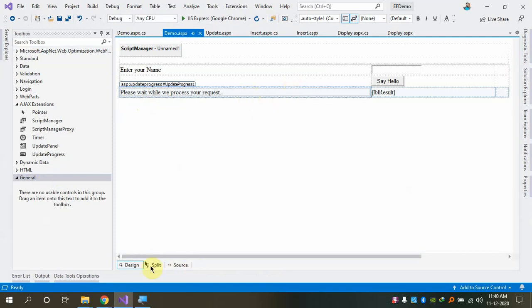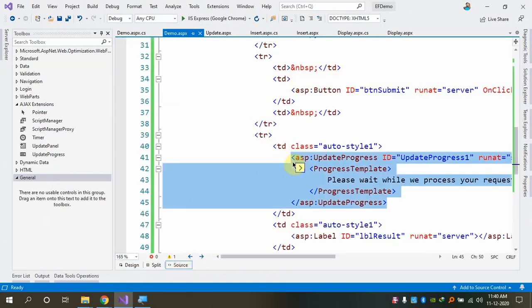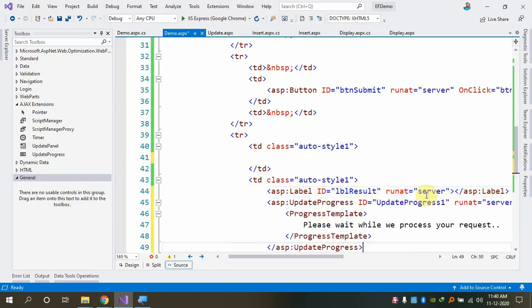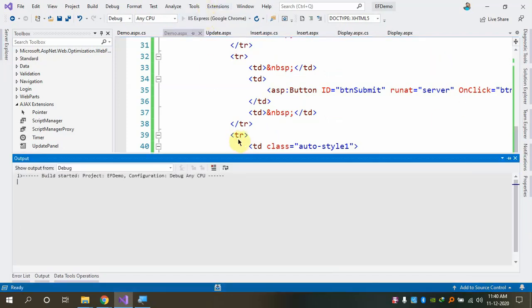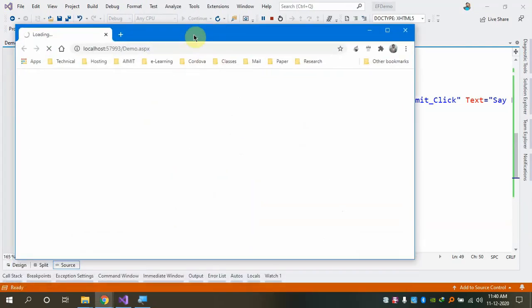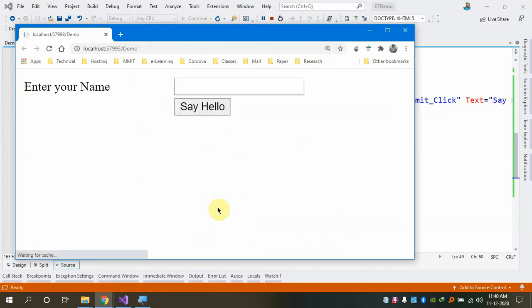Let me take this update progress, cut it, and put it just below that label so that it is clear to you. So in the same place, I put update progress. Now let me run this. What is happening is, while the request is being processed using AJAX in the background, if you would like to show some update or progress to the user, then we use an update progress control.